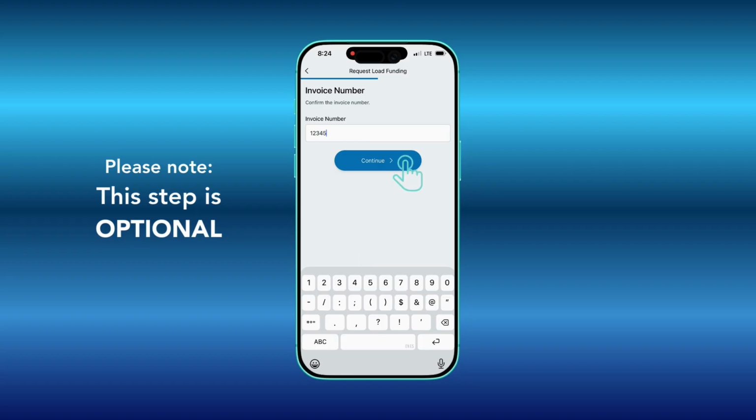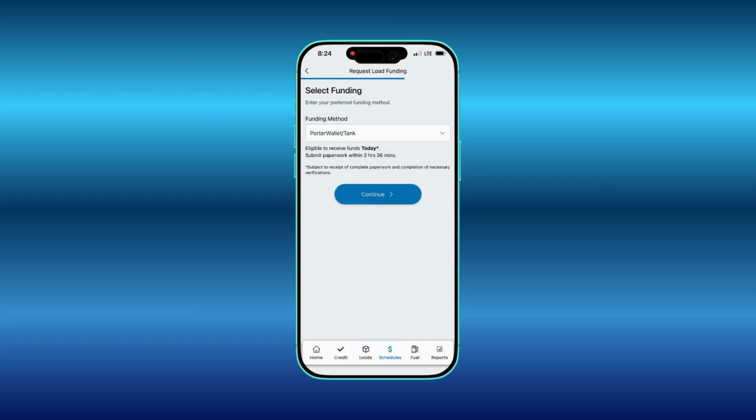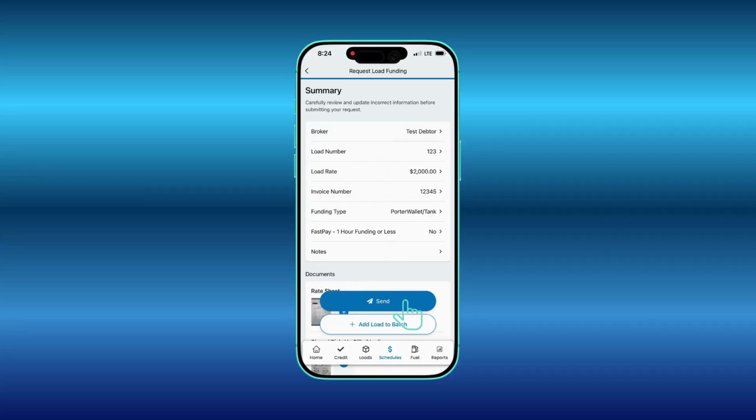Then click Continue. Choose your payment method. Then click Continue. Type in any notes, then click Continue. Click Send. You're all set.